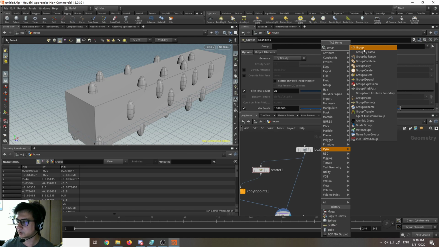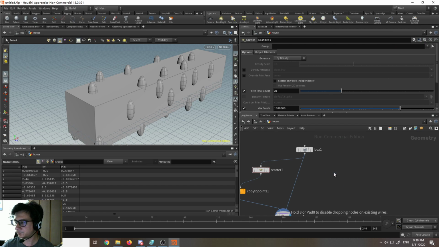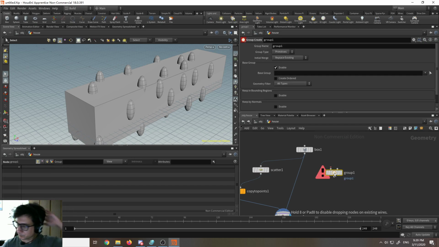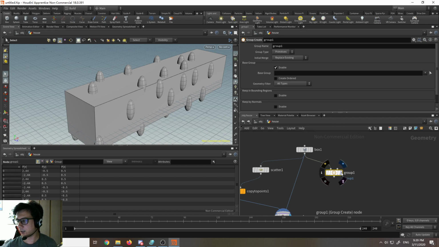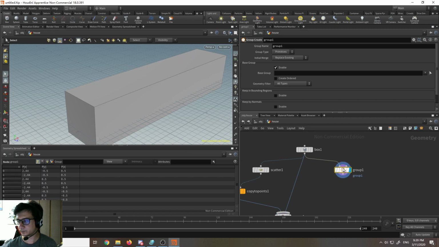So I will click on this one. So click group here. What it asks is basically an input: where do you want to create the groups? And if you click on this one, you can see that nothing has happened.